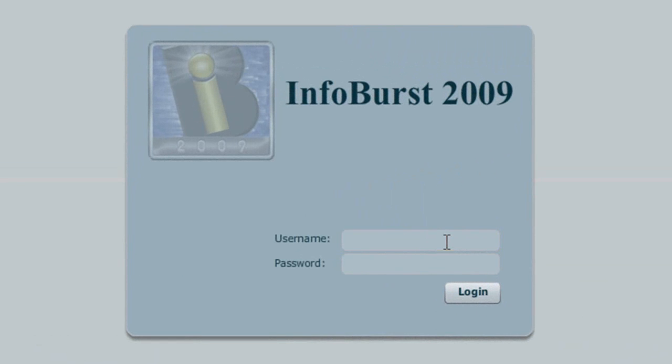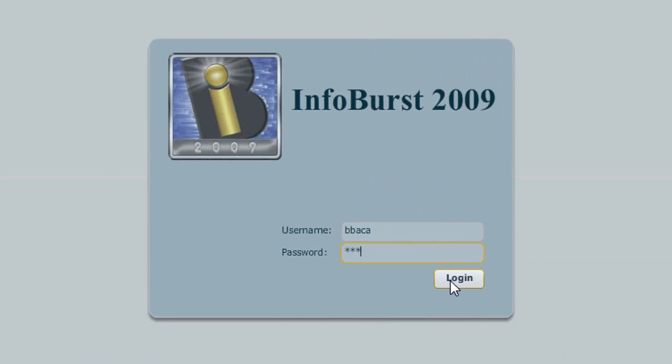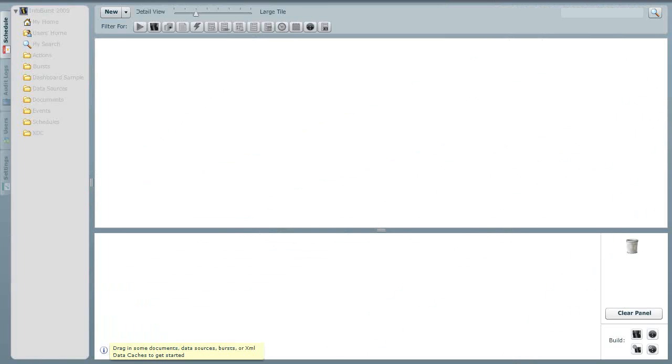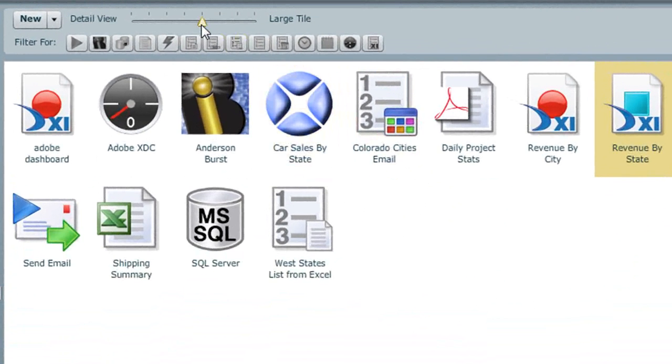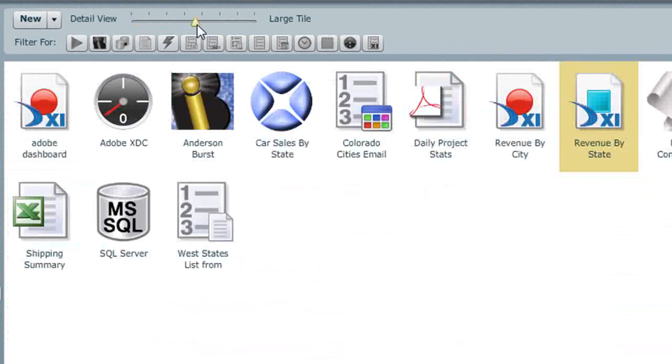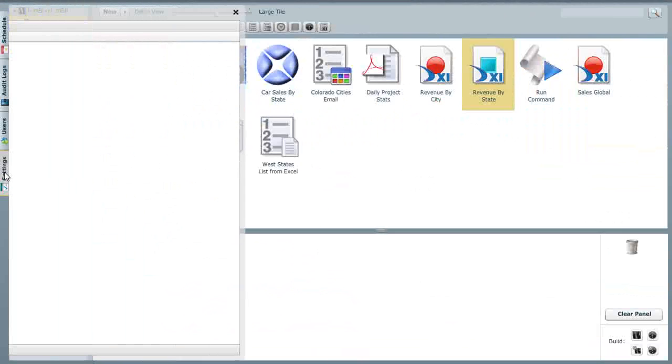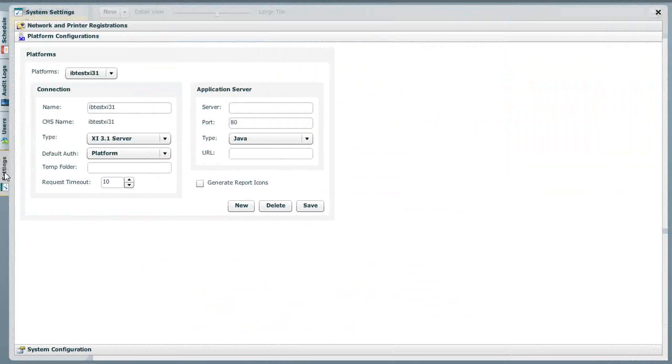Let's start by looking at the InfoBurst user interface. The user interface is web-based. This makes access to the system easy, as end users don't need any software installed to access the InfoBurst system. The Flash-based user interface leverages the InfoBurst API and is designed to make access to the system quick and easy to understand.